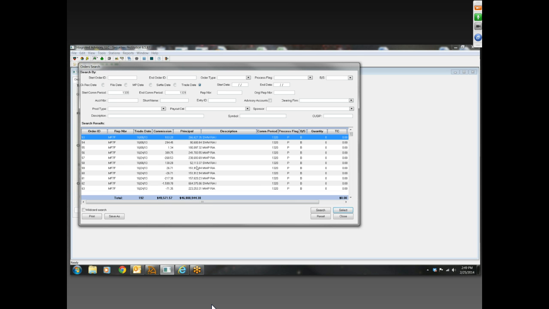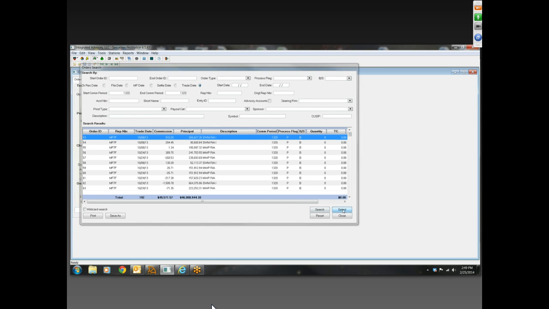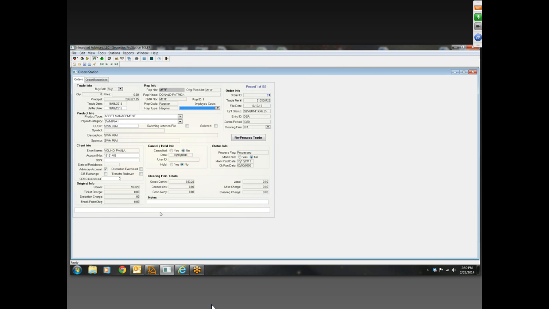From here, you can double click on the transaction or you can hit select. It'll take you to the trade itself. You can use these little green arrows to scroll through. You see it tells you how many records there are, record 2 of 192. Honestly, what I prefer instead of these, if you put your cursor down here in the notes field, you can use the up and down arrows on your keyboard. So you can scroll through the trades and look at them if you want.